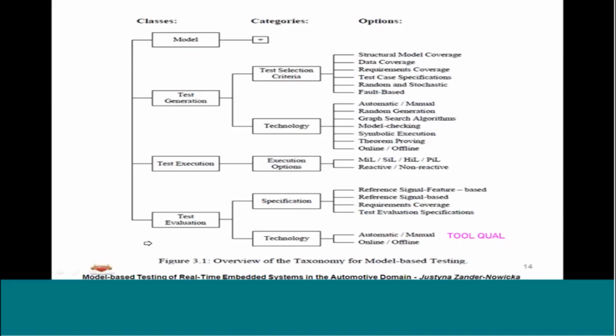It could be automatic or manual. It could be online or offline with the help of the vendor, whoever has produced the technology or the tool output. So that is about the model based testing classes, categories and options which are used in the industry.